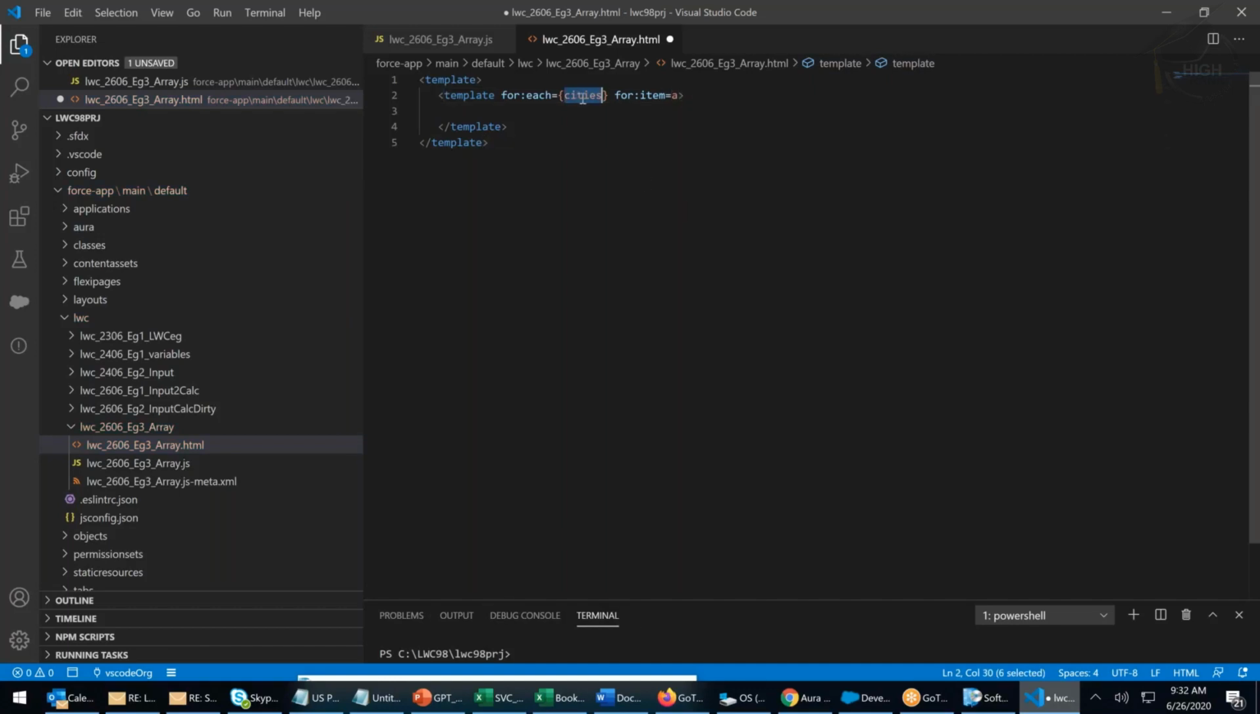In the cities, there are 10 data. One data will be called A. In the template for each, you give the variable. Wherever your collection data or list data or array data is stored, each data inside the array will be called A, or you can say each data, EA. Your wish, you give any name, I don't mind.